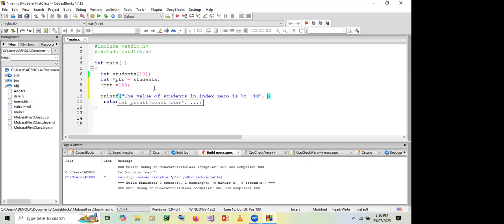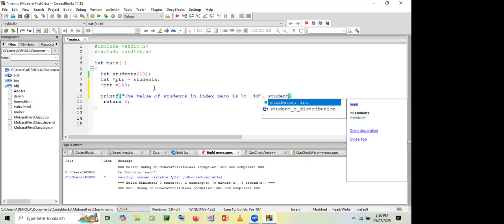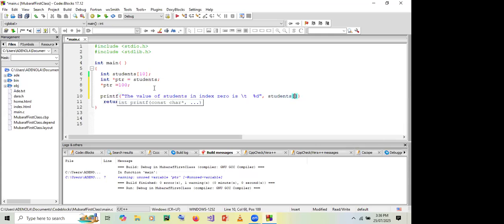Okay. So just imagine, let me just say students index 0. What I'm trying to show you is you would notice that the pointer has affected the index, has helped you populate the students with index 0.